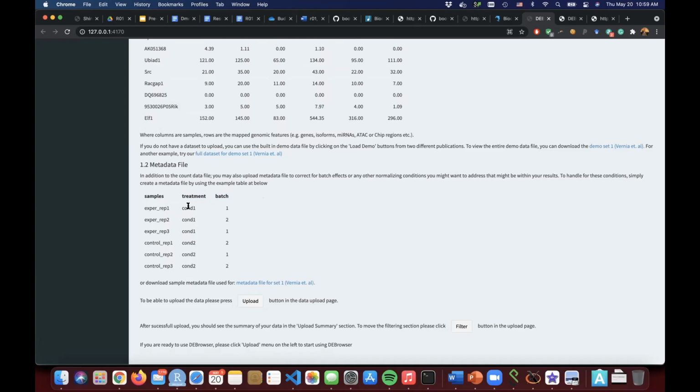For example, I just defined condition 1 and condition 2 here. And here batch 1, 2, just numbers, or you can use strings too if you want to say batch 1, batch 2, whatever. But imagine you have multiple more samples here for other conditions.